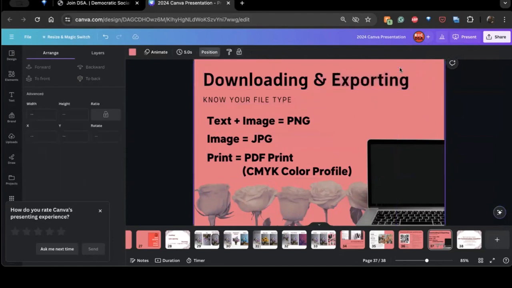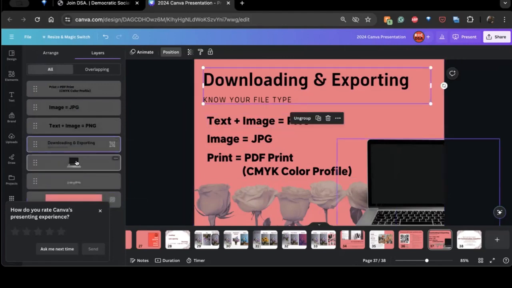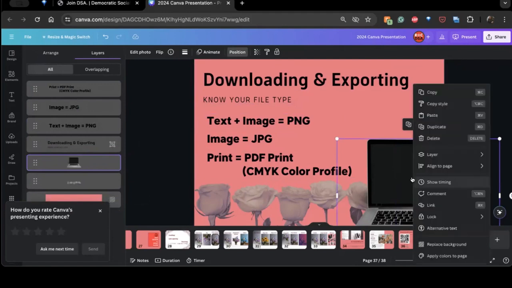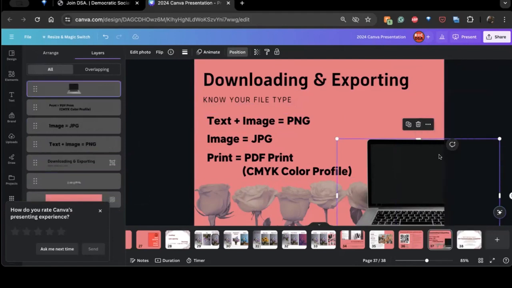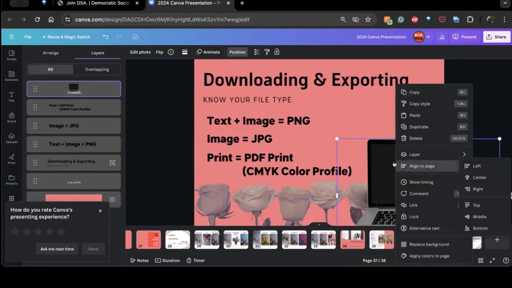It's very helpful because they have layers, but it's not as robust as Photoshop, if you're familiar with that. Say I want to move this behind the flowers. I can do it like that, or if I right click on here and go to layer, I can say bring forward. Layer, send backward will send it back behind whatever it's on. Send to back will send it all the way to the last layer, the back layer.